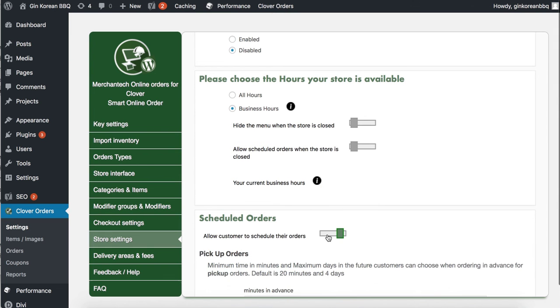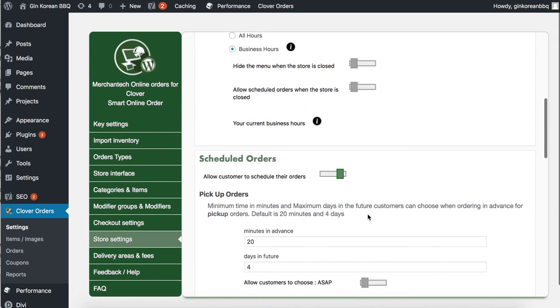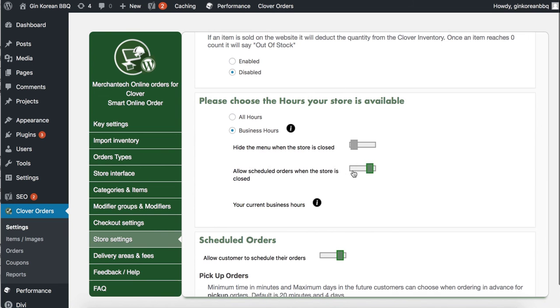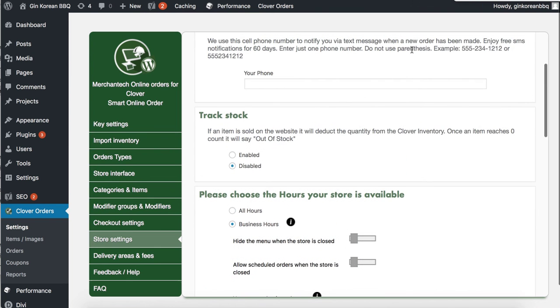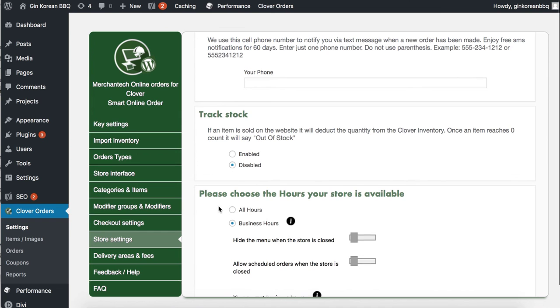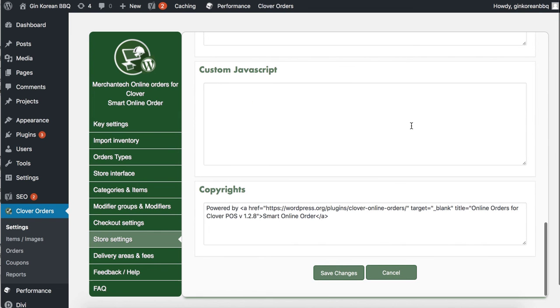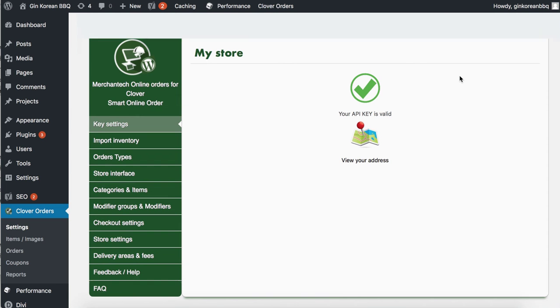Okay, and you can also allow your customers to schedule their orders. Allow scheduled orders when the store is closed. So people can order when you are closed, but they can only choose a time within your business hours. I'm going to leave this off for now. Okay, perfect. Let me go ahead and save changes here.